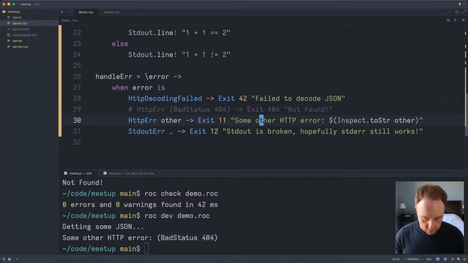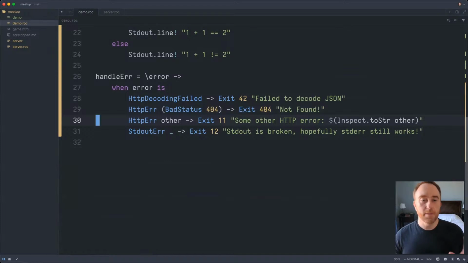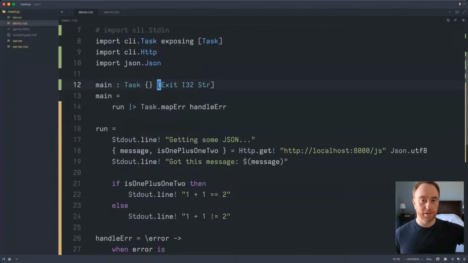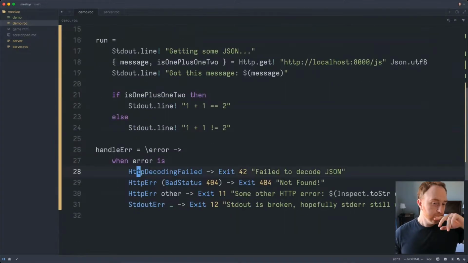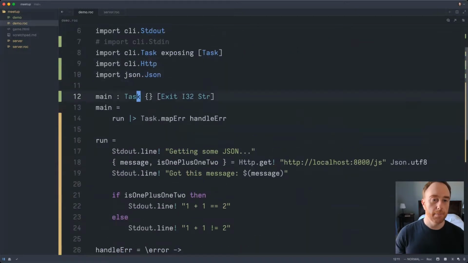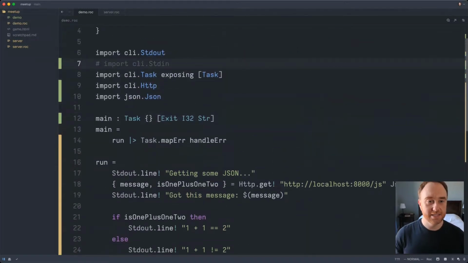Cool. Okay, so let me put that back. So you can see a couple of things about this. One is that I had to handle every single error that happens in here, because I'm claiming that I've handled them all. As my program grows, I don't need to worry about what happens if I introduce some new type of IO where I didn't handle that error at all. Well, let's do that and see what happens.